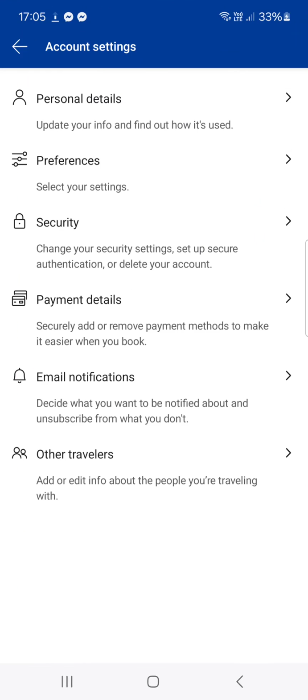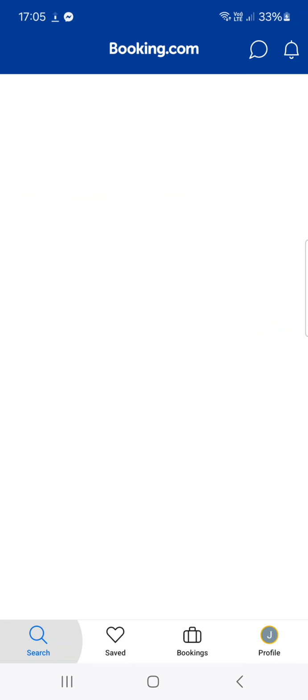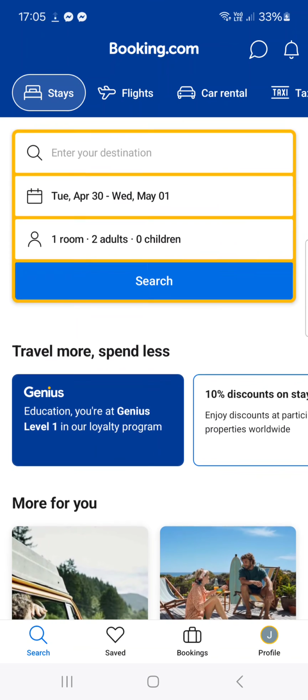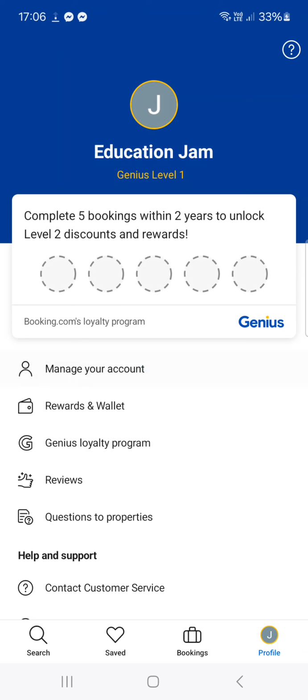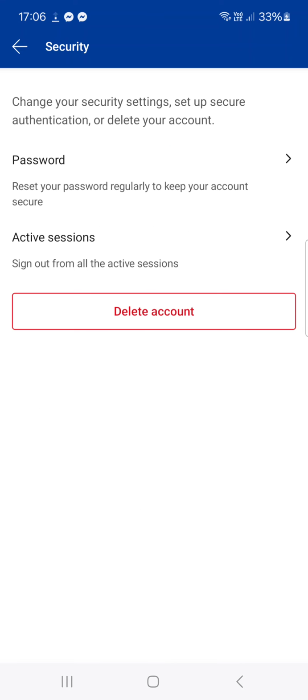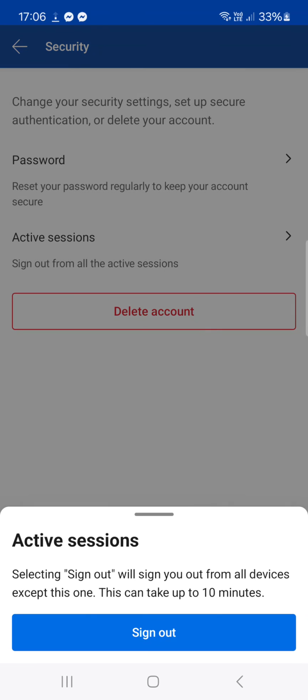First we have to open up the Booking app, and here it opens up in the search menu where we can look for accommodations. From here we have to go into the profile menu. Then we have to tap on manage your account, then on security, and here at the bottom we find active sessions. If we tap on this, then we get an option to tap on sign out and sign out from all of the accounts, from all devices that we have, except the one that we use right now.